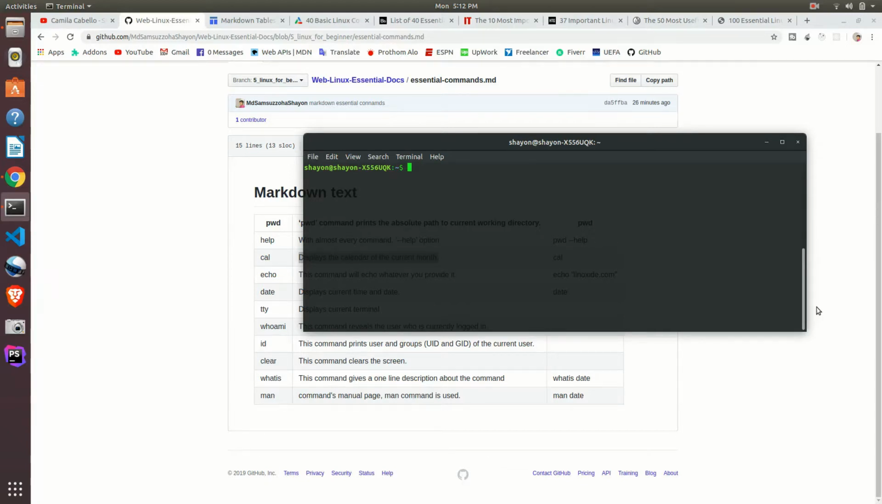The next command is tty. It displays the current terminal. There we are located in the current terminal. Okay.